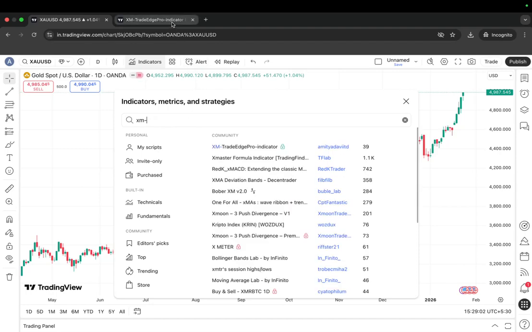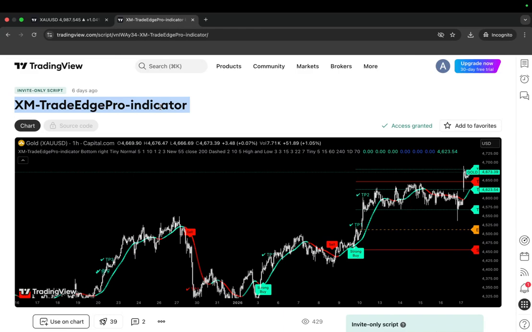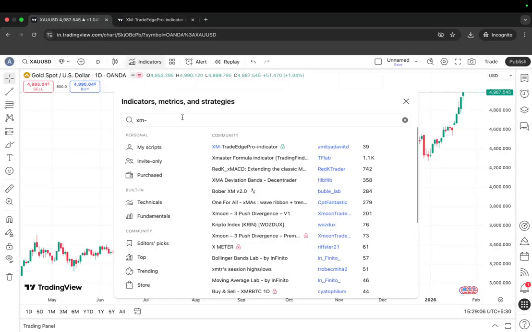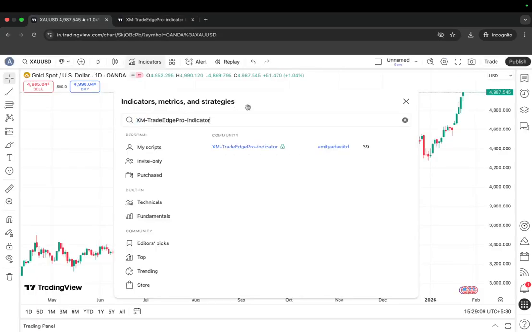Let us check the name of our indicator. So we have to find this. We can see exam-trade-edge-pro-indicator is the name of the indicator. Now once you search on your TradingView account, you will get a symbol like this showing that the access has been given. It's in green.